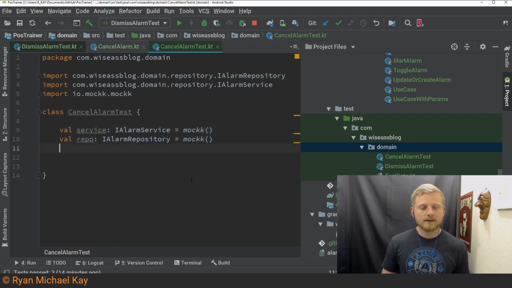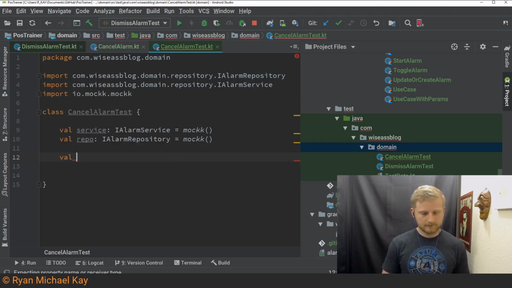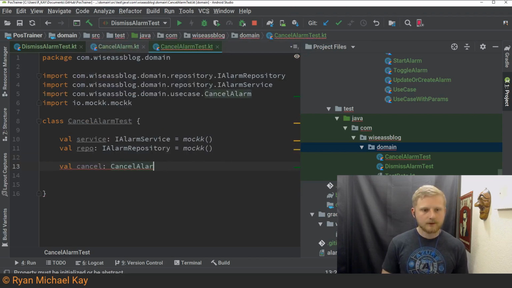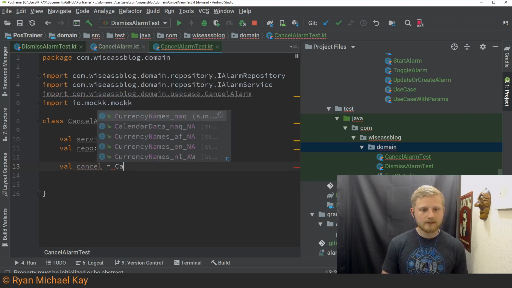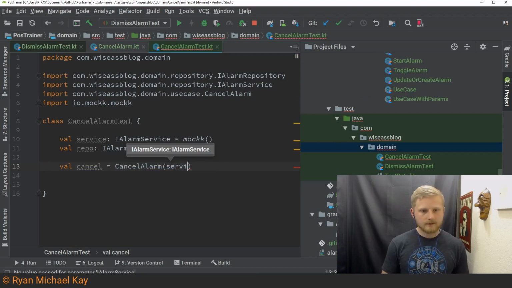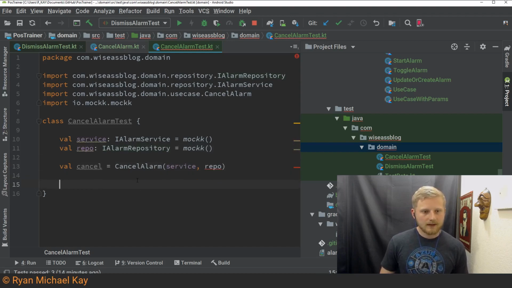That's usually the second thing I'll do. And then we need to create the actual thing that we're testing. So what we're going to do here is we're going to say val cancel. Let's just call it cancel. Actually, what we can do is we can just say equals CancelAlarm. That's a little more concise. And this thing needs to be given both a service and a repository object. And I could jump in and fix that now, but I'm going to wait until I have a test case running so that I demonstrate the proper TDD. Because I'm sure some people were offended by my earlier remarks. Okay, so that's the first thing.